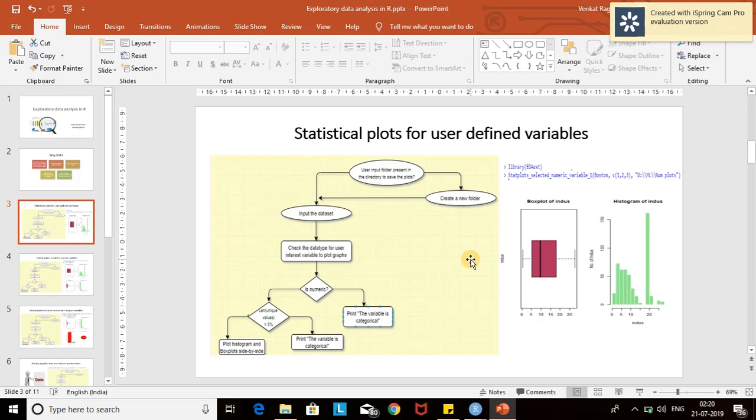Yes, what he's trying to say is this is the library. EDA extension is the library. I mean, it's the package which you have created to improvise the EDA functions, in which we have created a function called statplot selected numerical variable. The main objective of this function is plotting the statistical plots for user defined numeric variables.